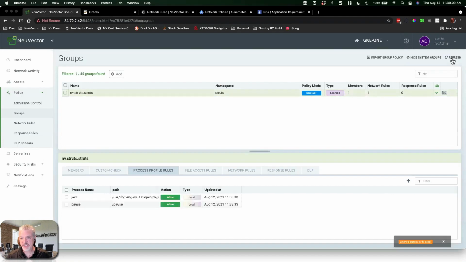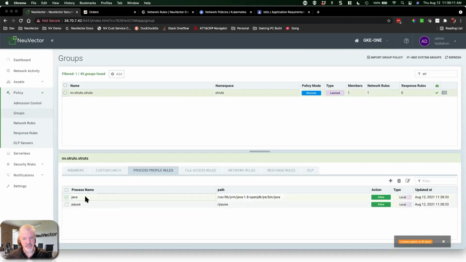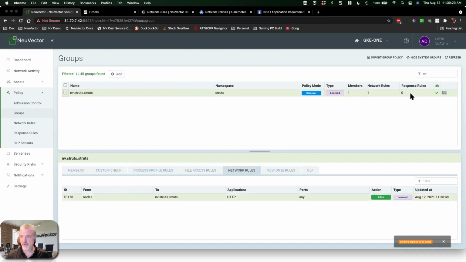As I hit refresh, you'll see, yeah, we're running a Java application. That's the only thing we're doing. That's all that's happening. This pause, that's actually a Kubernetes native process that Kubernetes runs as it's checking in on these containers. So I have now learned the process. Let's go over here to the network rules, and I've got network traffic there. So we're allowing that HTTP traffic to go from the nodes to the struts, et cetera, as I'm using that.